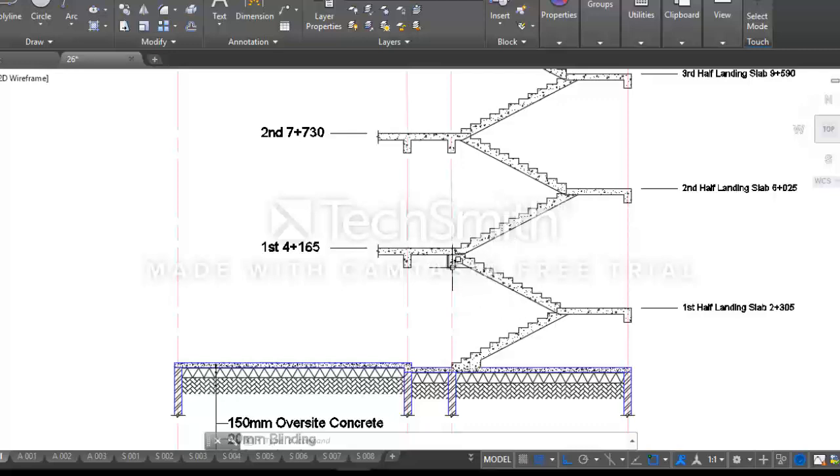For each story, this beam and this beam, each of the beams supports 2 flight elements and a half landing slab. So I'm going to calculate the weight of 2 flights and a half landing slab, and I'm going to distribute the load between the 2 beams.